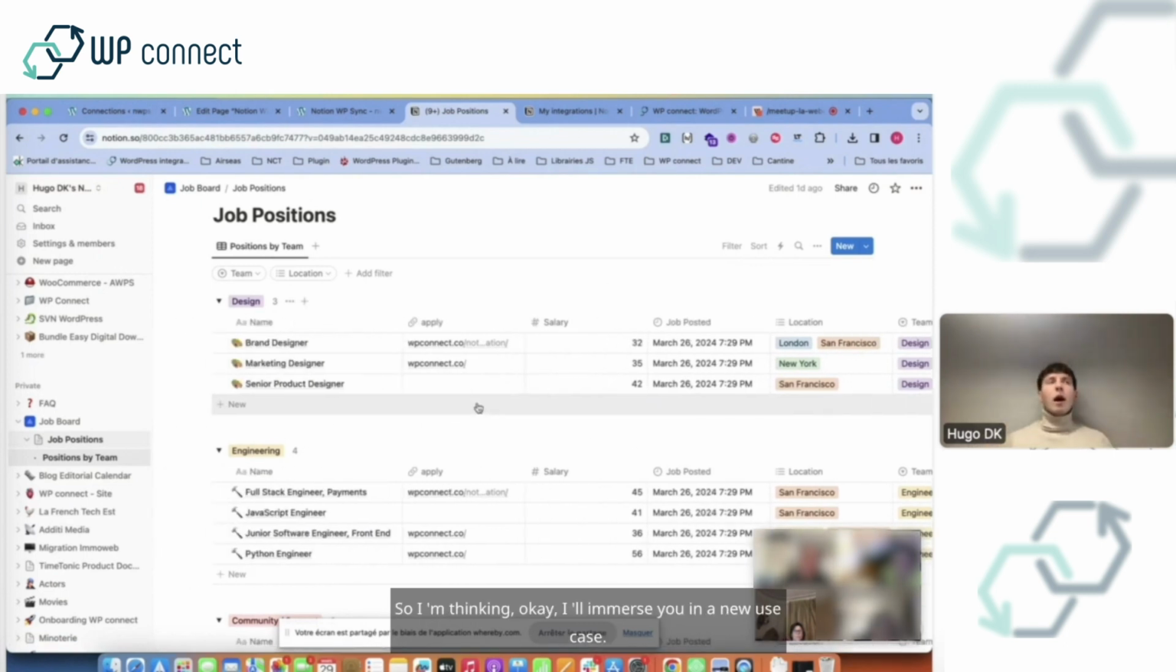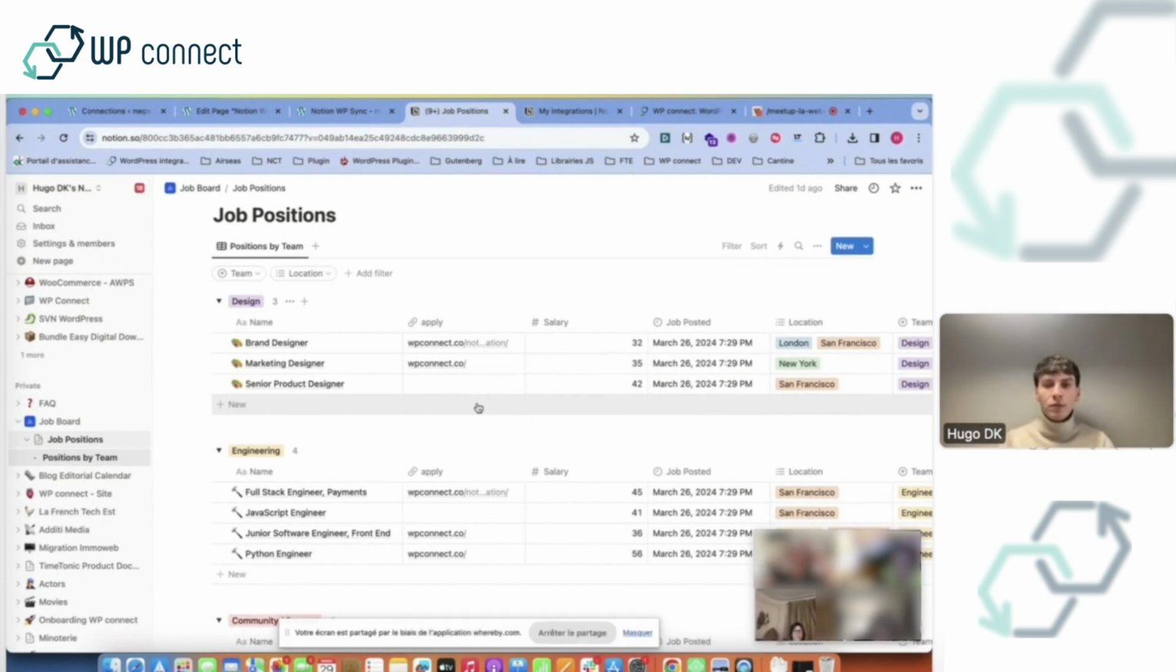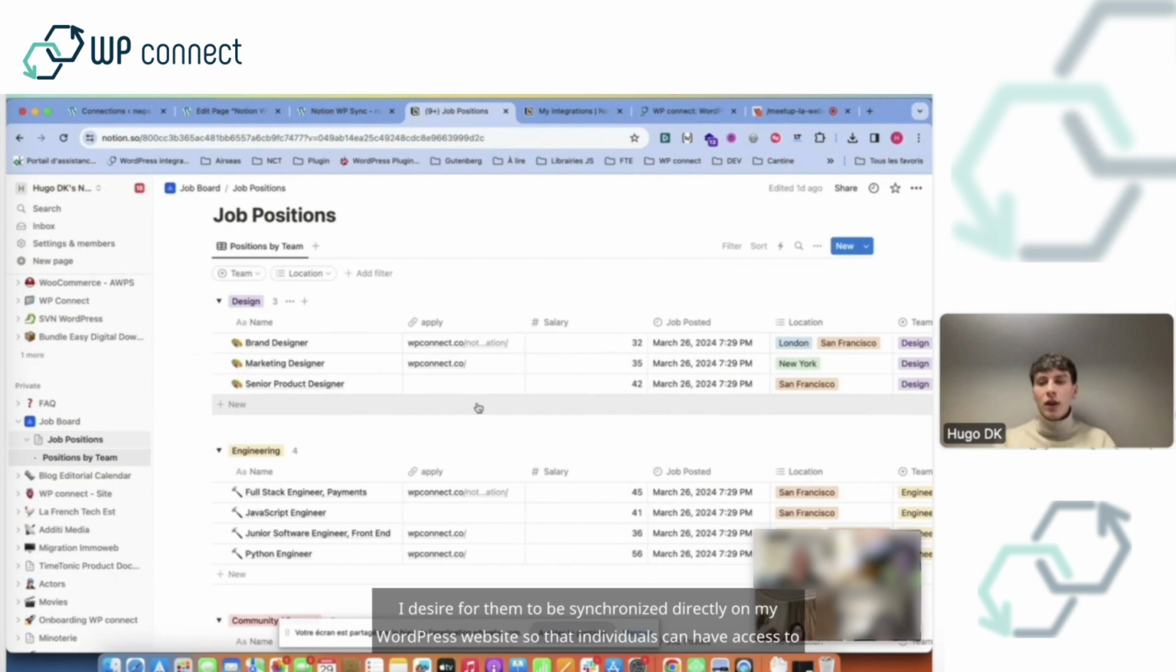So I'm thinking, okay, I'll immerse you in a new use case. True, there have been many transitions, but now we're diving into a new use case. I oversee employment opportunities for my company. I desire for them to be synchronized directly on my WordPress website so that individuals can have access to them. And besides, imagine we are several in the team and we all want to be able to interact.